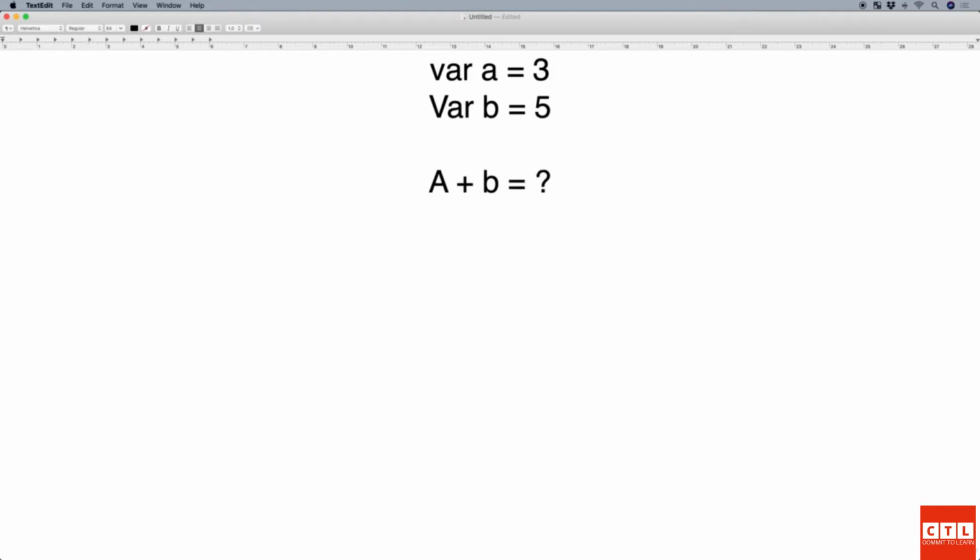It doesn't matter if these are uppercase or lowercase. This is my computer just trying to correct me. You know that if we substitute 3 in for A, we substitute 5 in for B, that we would get A plus B equals 8. Okay? What makes this a variable is that we can go up to 3 and change it to 4, right? So then the new equation is 4 plus 5 equals 9.